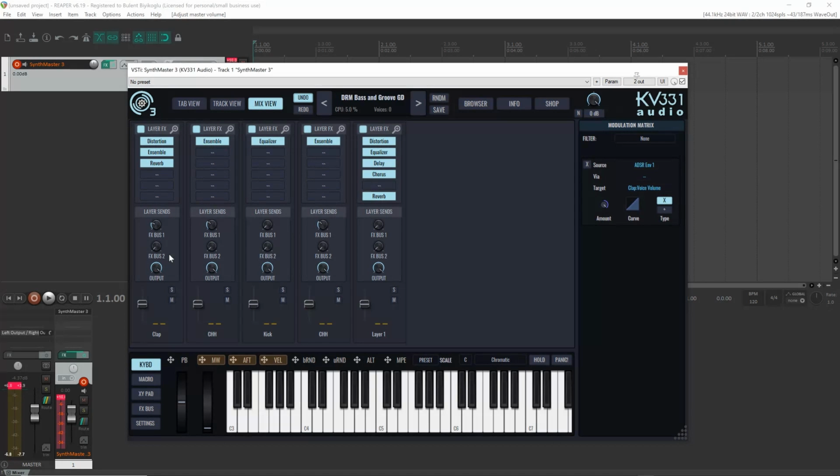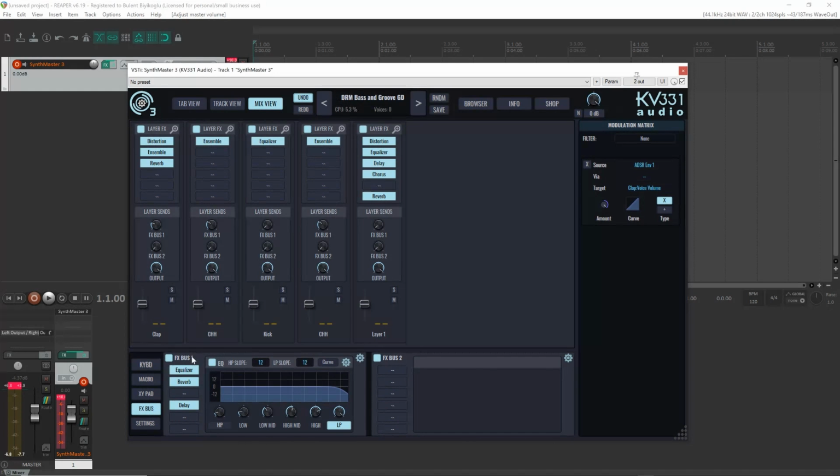We have 2 global effect buses, which are displayed here: FX bus 1 and FX bus 2. And we can also directly send the layers to the output, so we have these output send knobs as well. For instance, let's play this again.